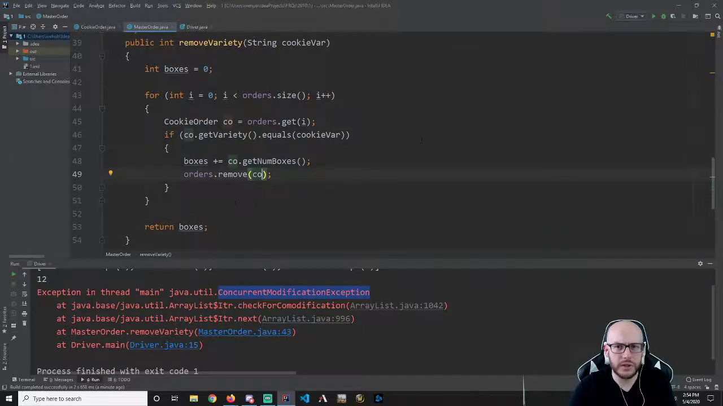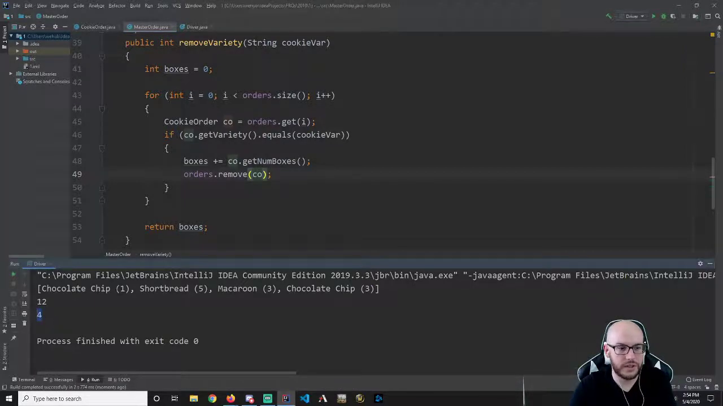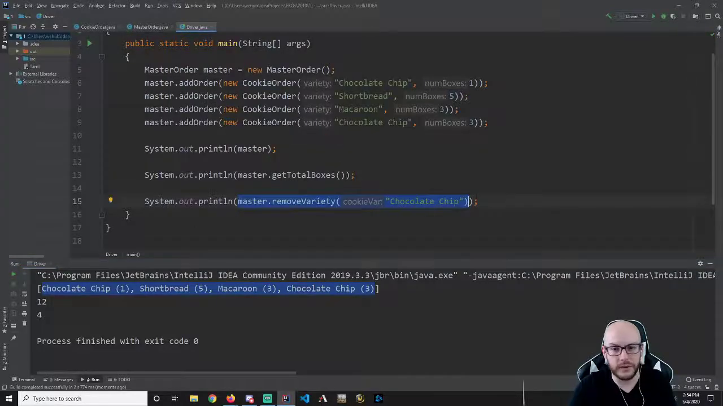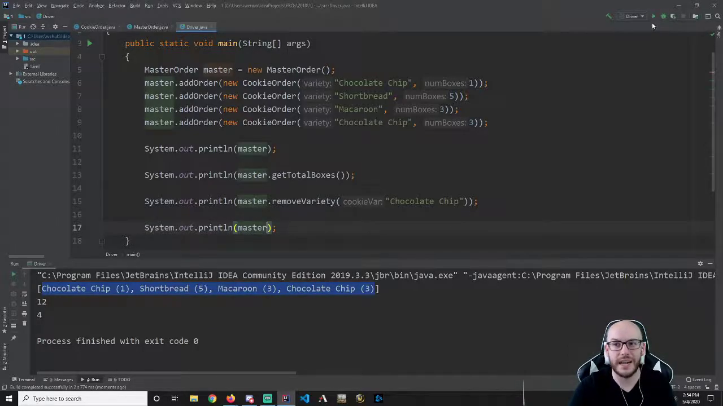That's looking pretty clean. Let's try it out. In total, what I'm actually going to see is just a number, which is the number of boxes that supposedly get removed, right? We're removing chocolate chip. So there's one box there. There's 3 boxes there. So that looks correct. But what I need to really see is, did those things get removed from my actual orders? And so after I call remove variety, I want to see what does the order contain now.